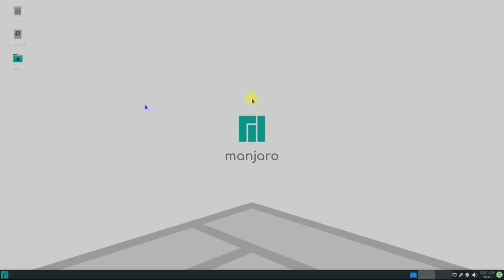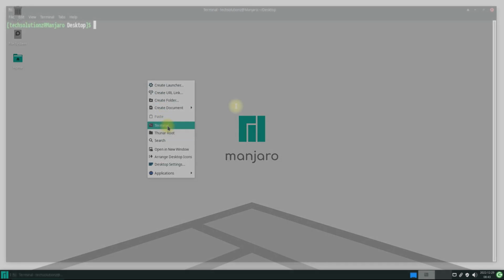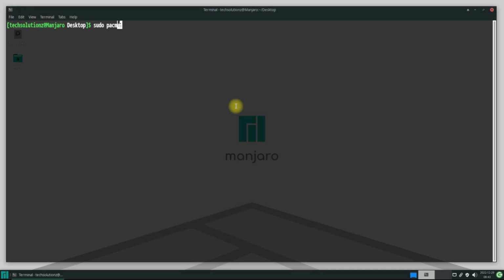Let's begin. Open terminal app on your Manjaro. Update your Manjaro sources with this command. This is a basic Arch Linux-based command.